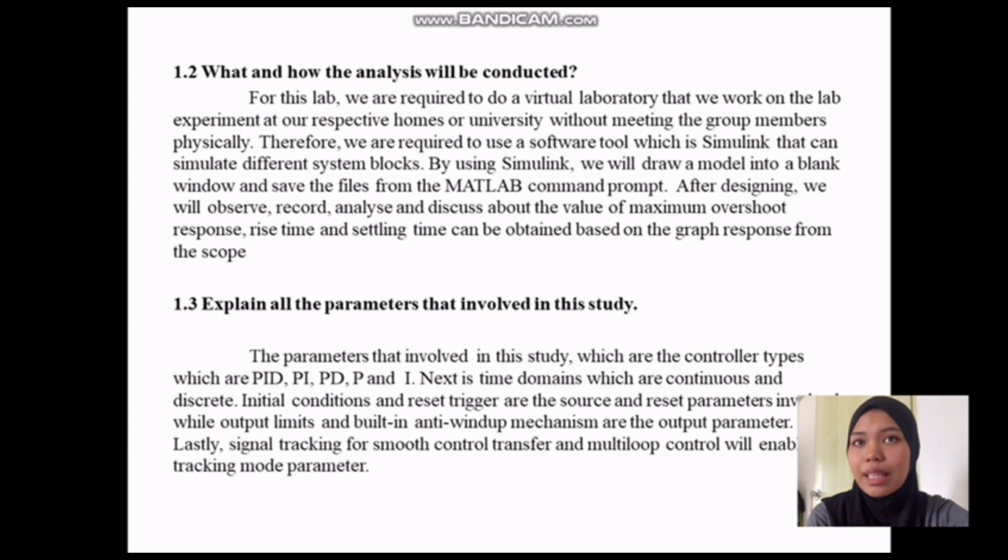What and how the analysis will be conducted. For this lab, we are required to do a virtual laboratory where we work on the lab experiment at our respective homes. We are required to use software tools, which are Simulink and MATLAB, that can simulate different types of block diagram systems.